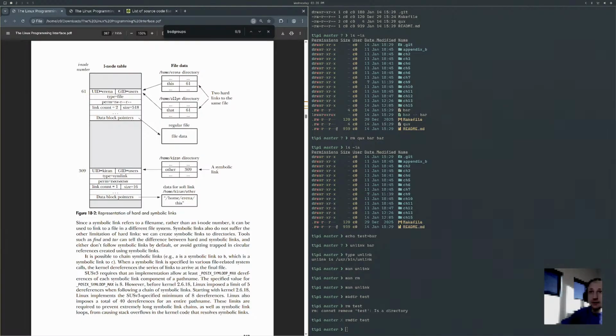Since a symbolic link refers to a file name rather than an inode number, it can be used to link to a file in a different file system. Symbolic links also do not suffer the other limitation of hard links. We can create symbolic links to directories. Tools such as find and tar can tell the difference between hard and symbolic links, and either don't follow symbolic links by default or avoid getting trapped in circular references created using symbolic links. It is possible to chain symbolic links, e.g., A is a symbolic link to B, which is a symbolic link to C.